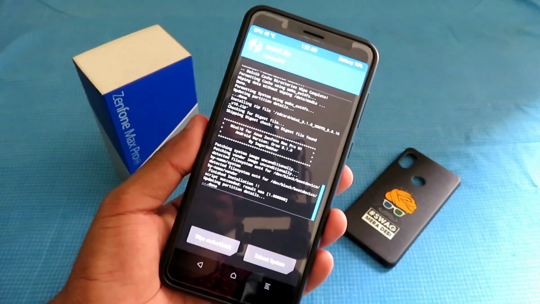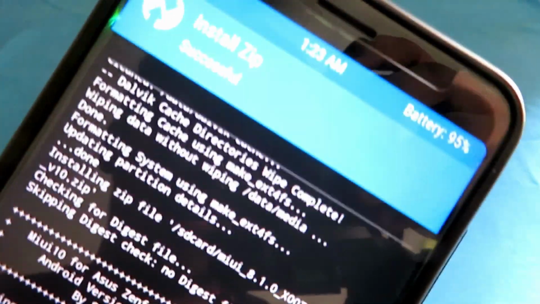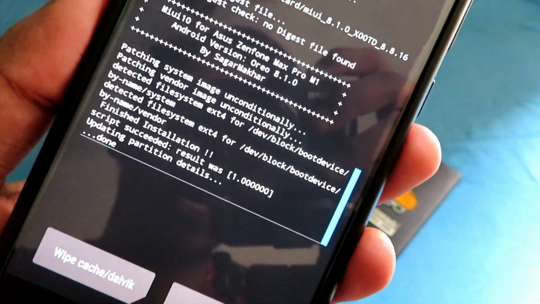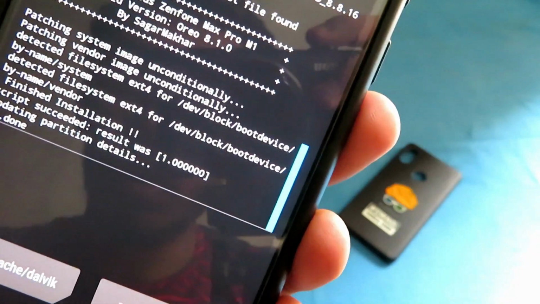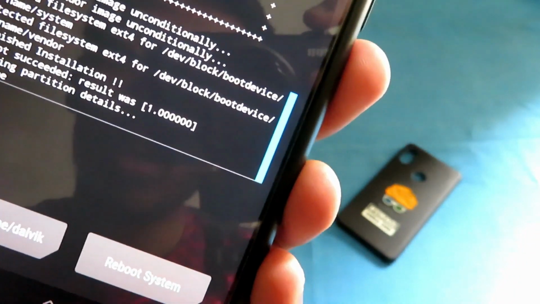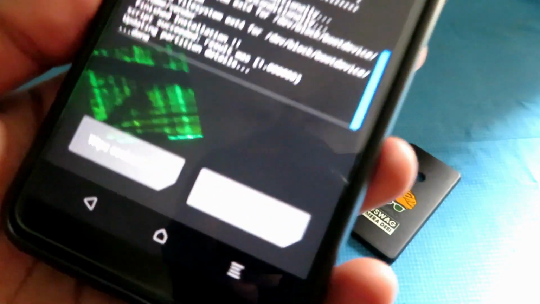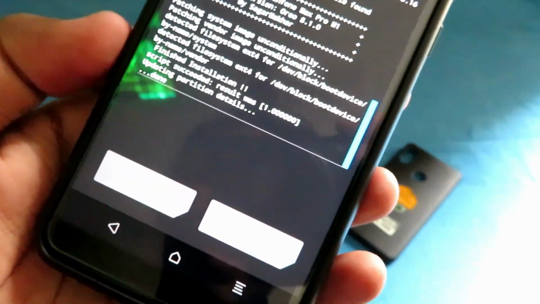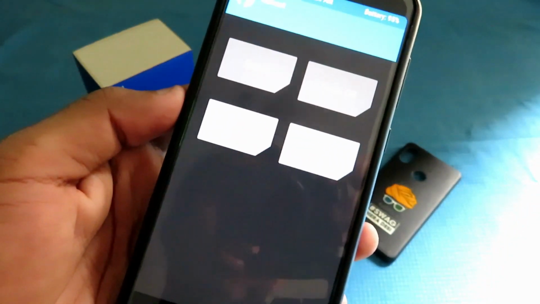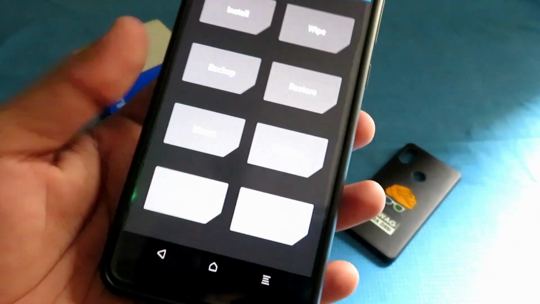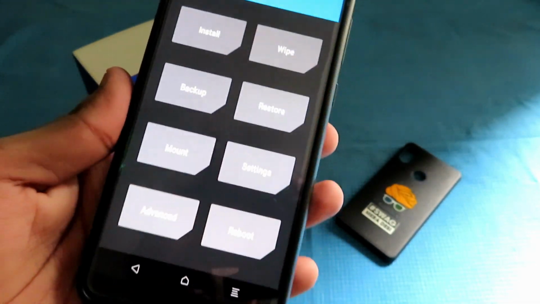As you guys can see, the flashing is completed. The ROM has been flashed on our phone. It says install zip successful, and here it says updating partition details done. Once it's done, you don't need to do anything. If you want, you can wipe the cache slash Dalvik, but it isn't recommended or necessary to wipe the Dalvik cache after installing the ROM. So you can simply reboot to the system. Either go to the main screen and select Reboot System, or you can simply press the button just beside Wipe Dalvik slash ART cache.